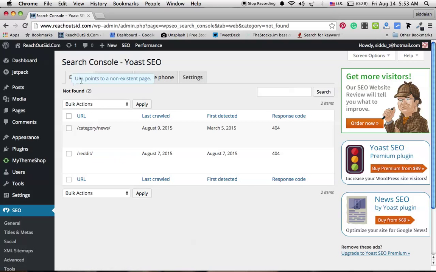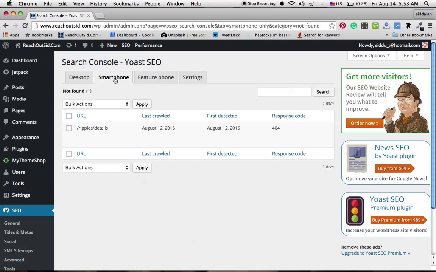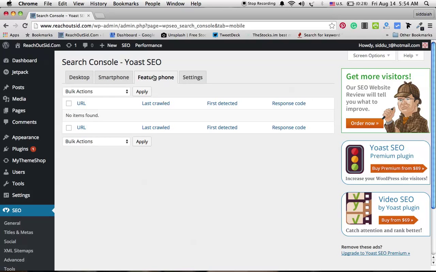And it shows desktop, smartphone, and feature phone. Here in smartphone, search engines did not find a page, page not found, about ripples and details. I have to remove this URL from my Google Webmaster index. In feature phone, I don't have any problems.